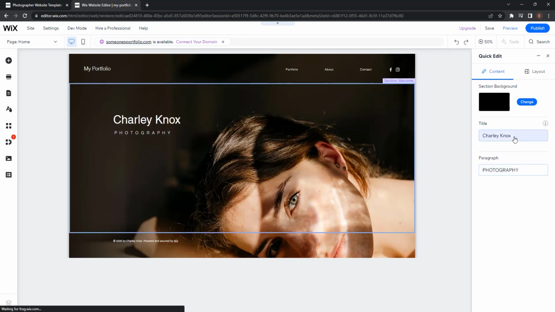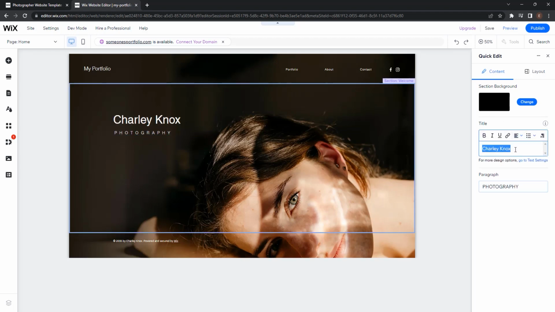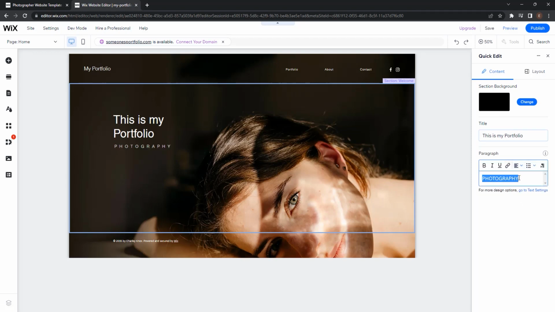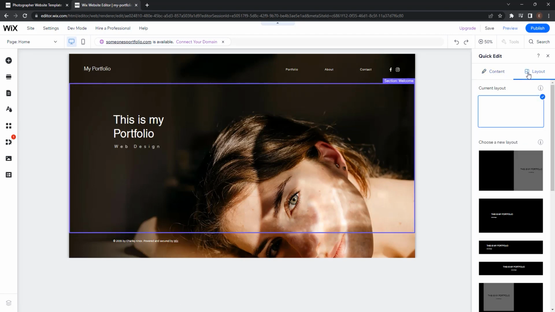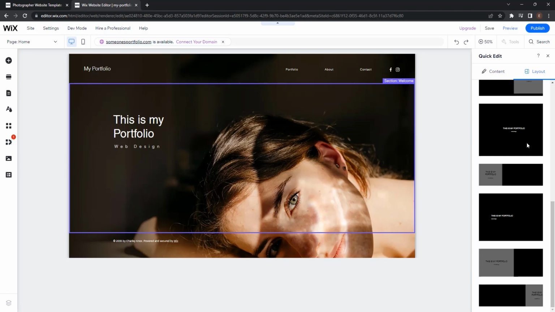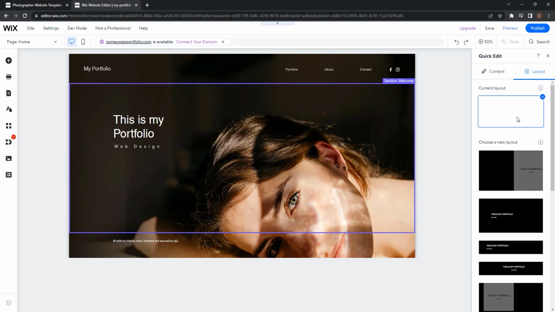Let's go change some text here. Click on title and type "This is my portfolio." And for example, change photography to web design. You can also change the layouts here and use a bunch of free layouts by Wix, but I will stay with this one.